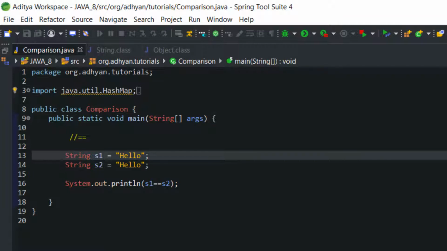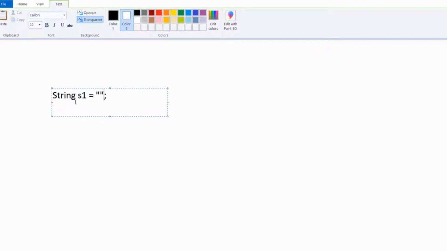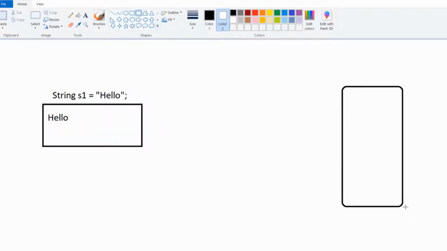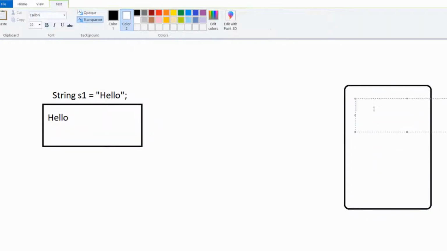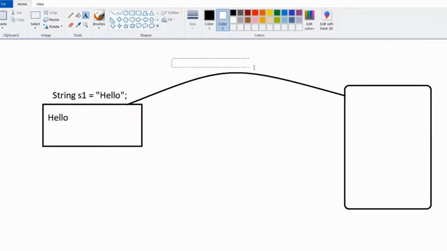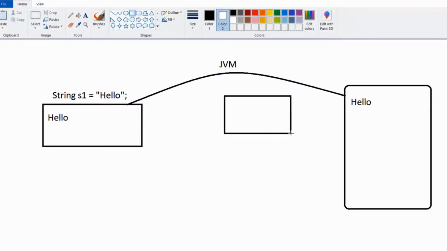But whenever I create a variable as a literal, as you can see I haven't used the new operator, what happens is, whenever I write String s1 equals hello, first of all it checks, with the help of the JVM, in the string constant pool whether this data already exists or not. And when the JVM finds out that this data does not exist, then hello is written in the string constant pool, and after that one reference number is attached to that data.